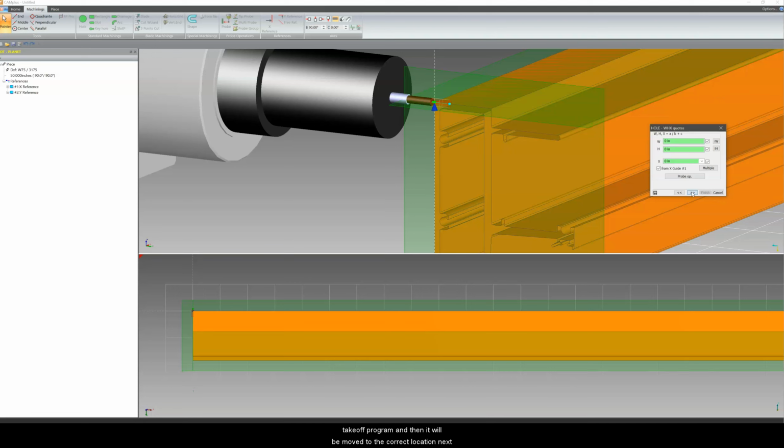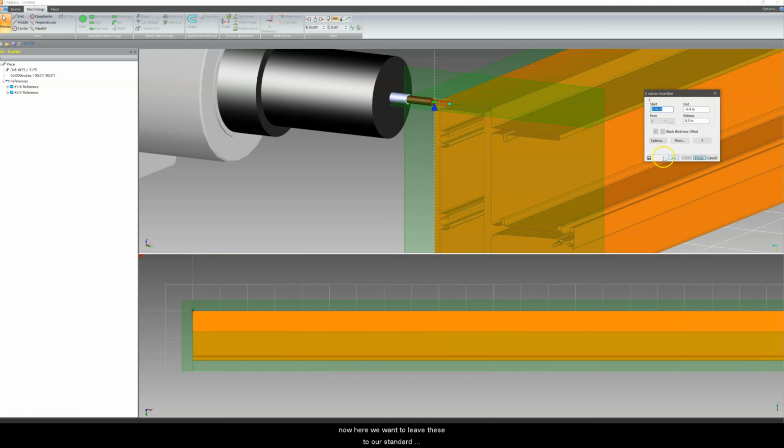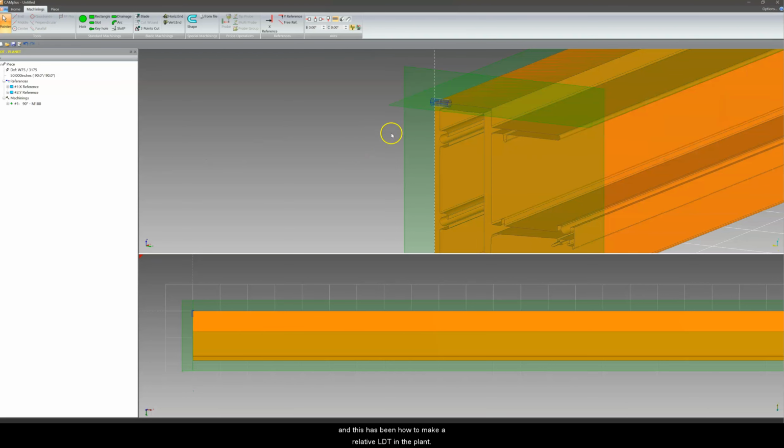Then press next. Now here we want to leave these to our standard numbers, which for the start will be 0.06 inches, the end will be minus 0.4 inches, and the release 0.5 inches. So now we can select finish. And this has been how to make a relative LDT in the planet.